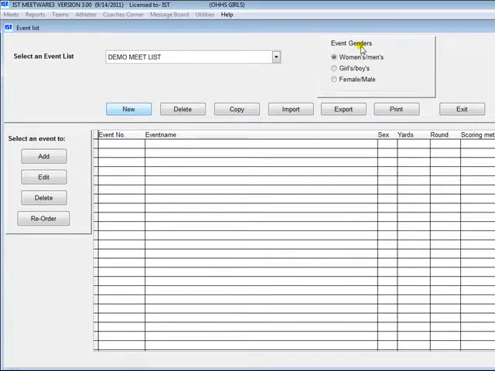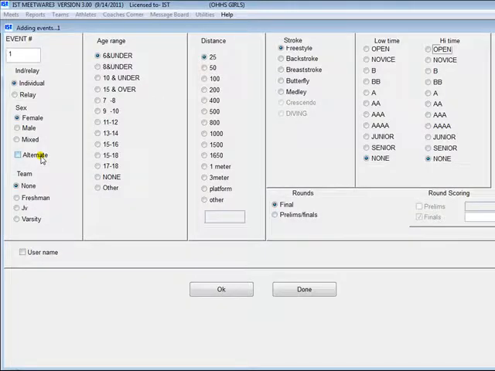You can now select the wording of the gender depending on your preference. The gender will be part of each event name, and you can change this at any time. To put events into the new event list, click on the Add button on the lower left side of the screen. This will take you to the event screen. Here you select all the options for each of your events. The events are numbered sequentially, beginning with event number 1.